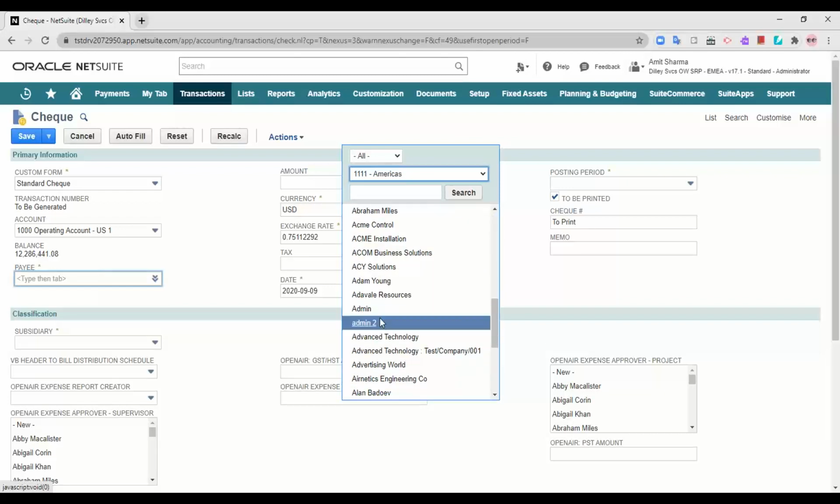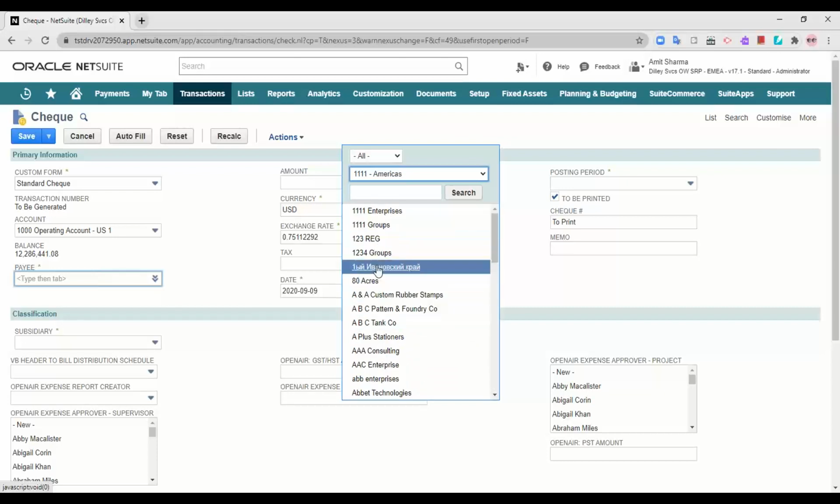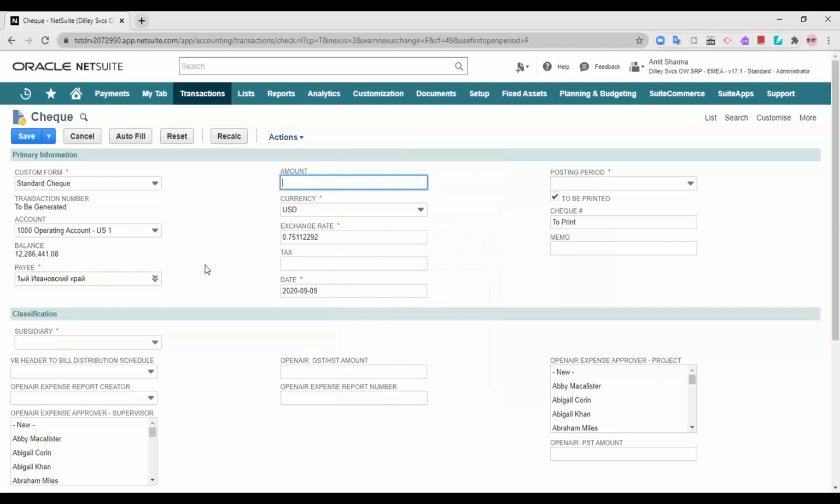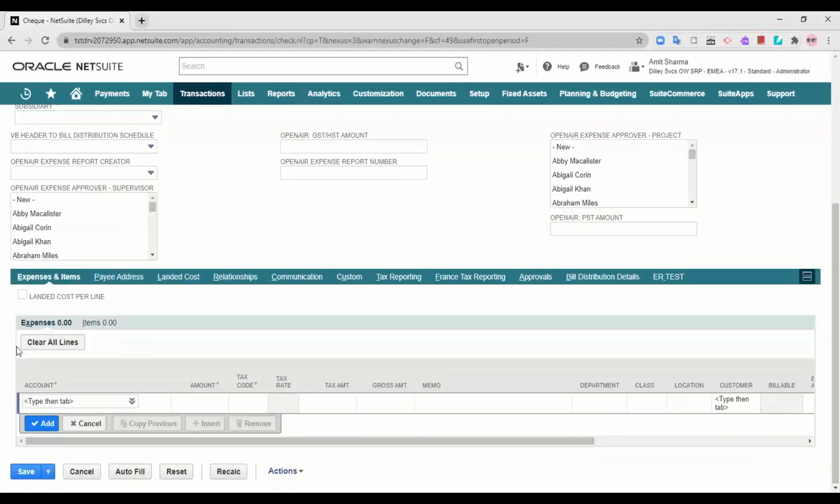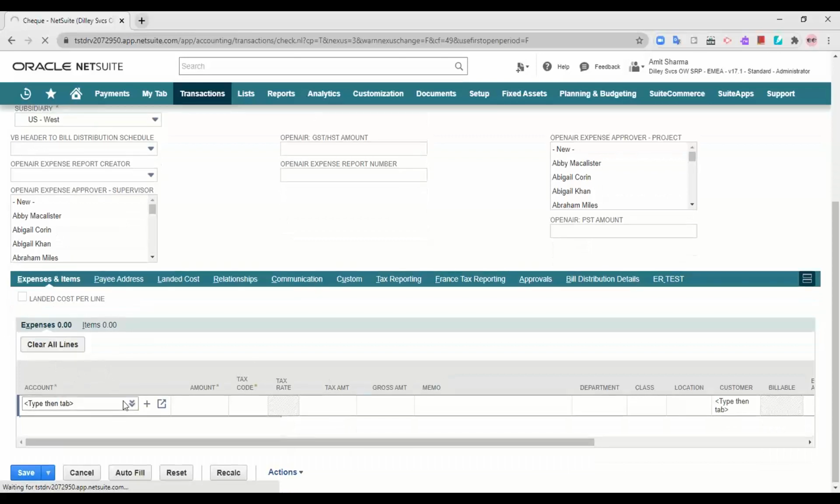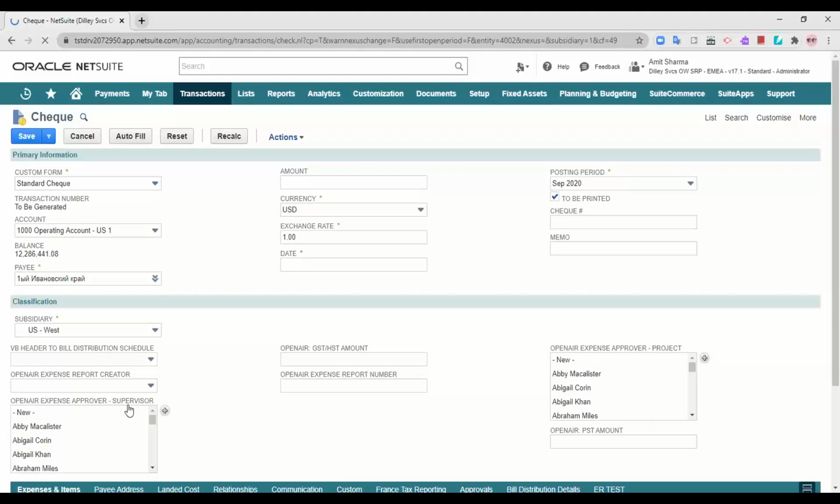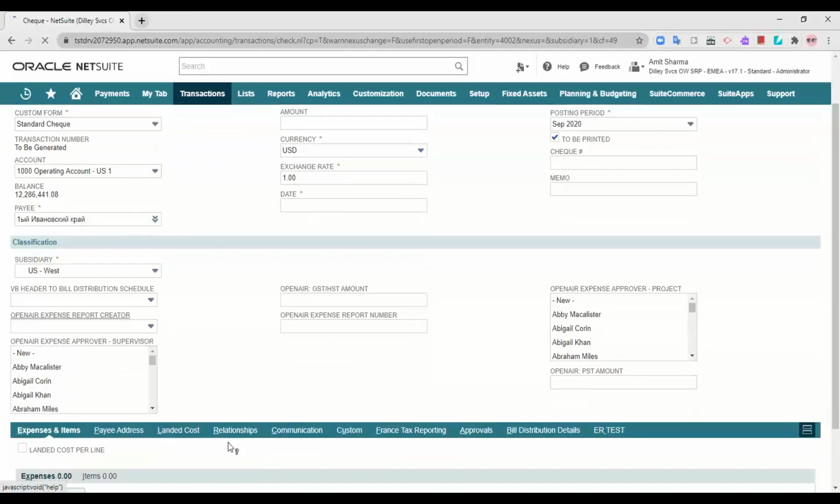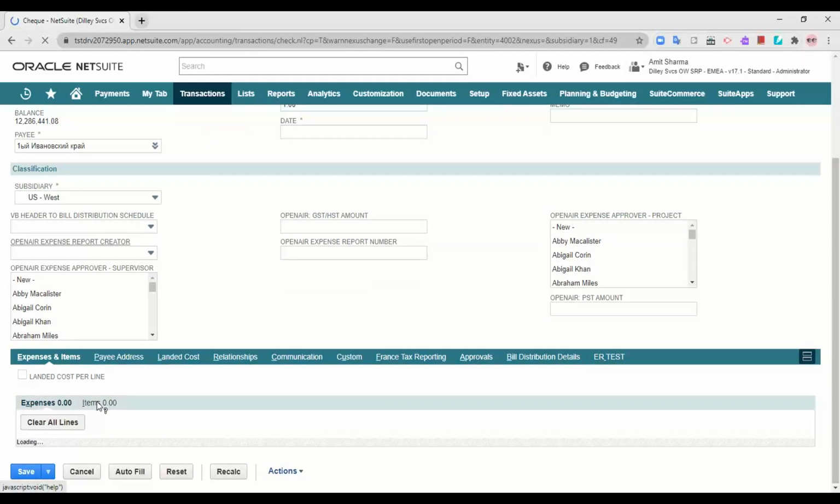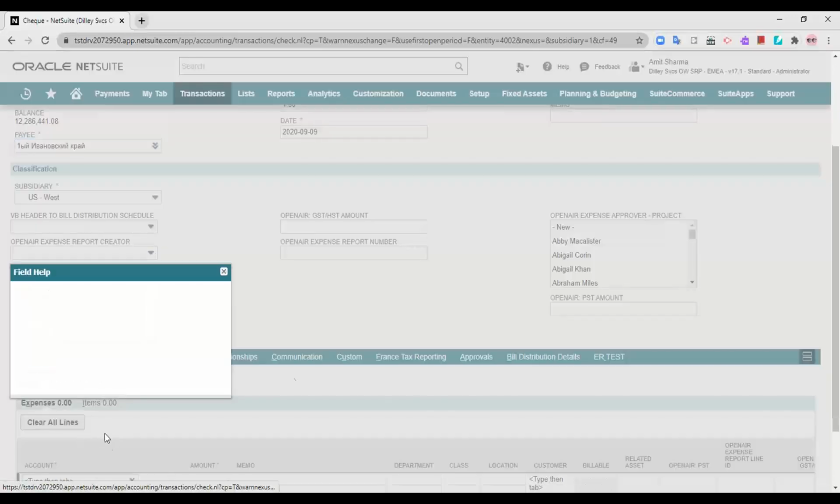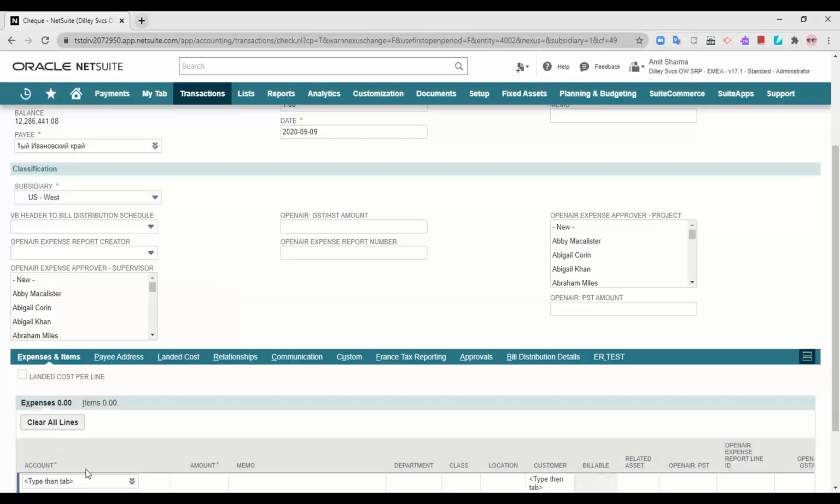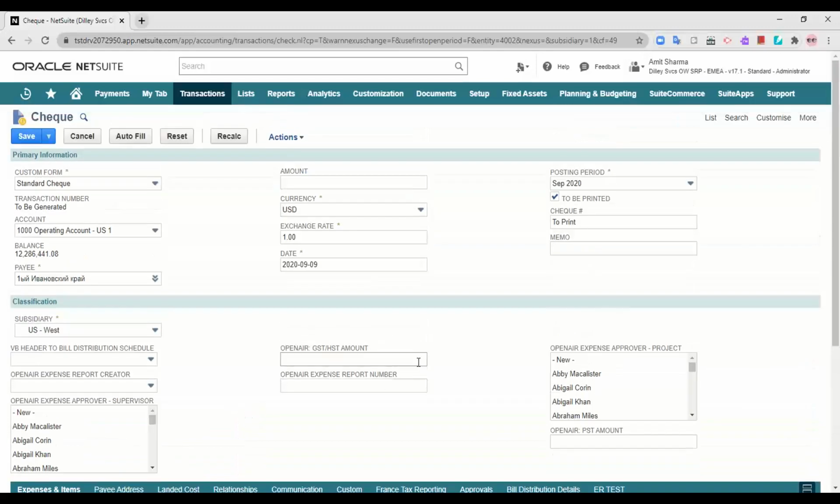So let's say I would like to have a payment made to, I'm selecting anyone, any particular name. You can select the amount. You can actually provide over here whether you would like to pay an expense to that particular customer, vendor, or your employee, or the payment is for the items. You can select over here and you can create a check.